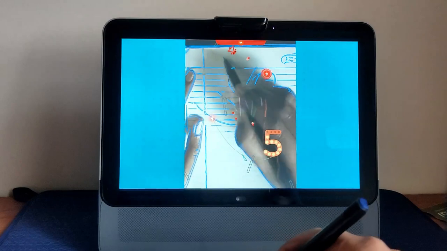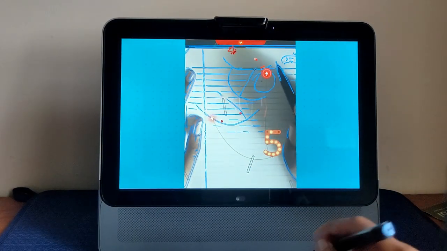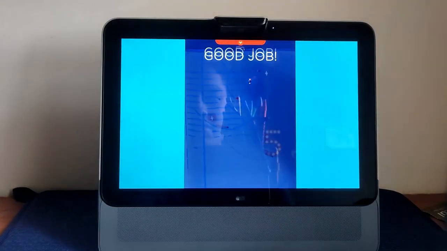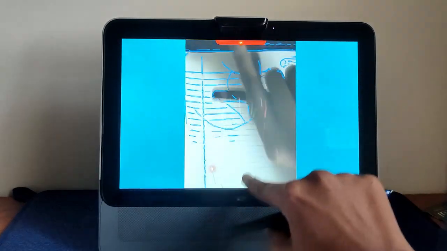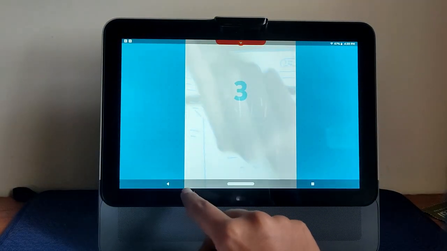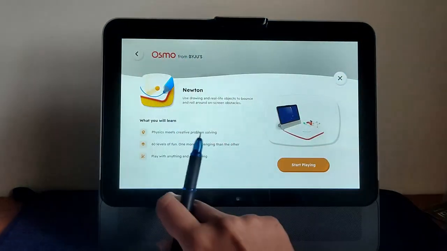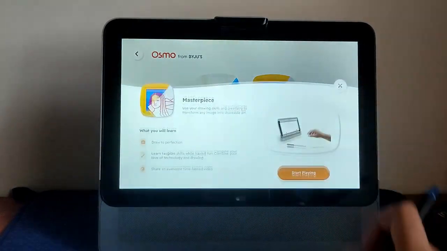So I can make a path like this so that it hits all the power points. When the full number is done, it shows good job, and I can go to the next level. So this is a physics game. Then the physics game, it's called Newton. Then I can go to masterpiece.